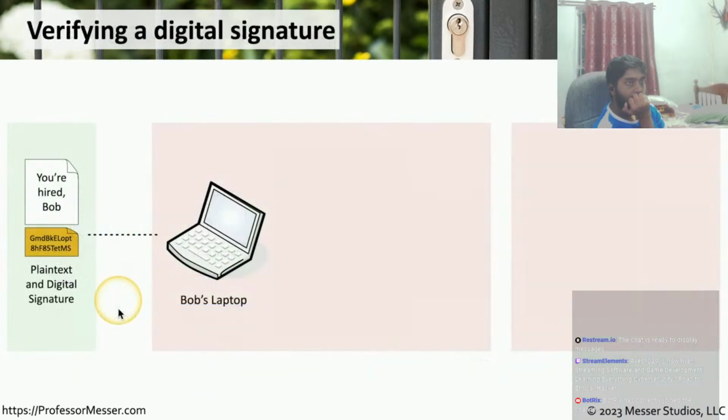In most cases, Alice is going to send that message over to Bob using email or some other type of electronic delivery.